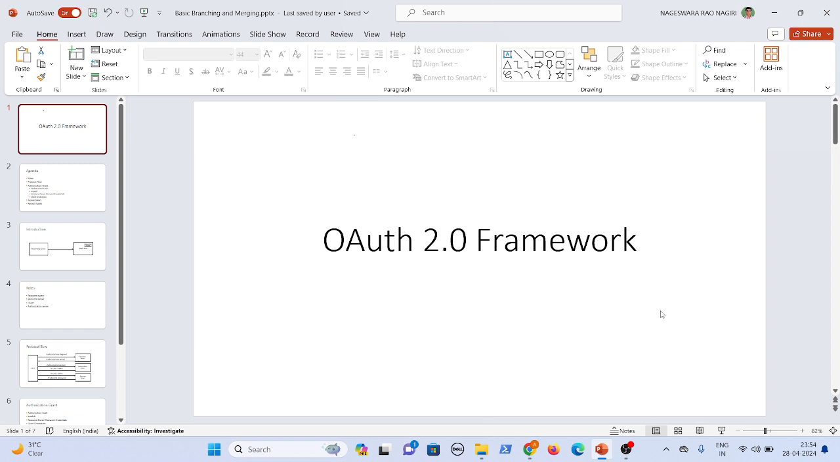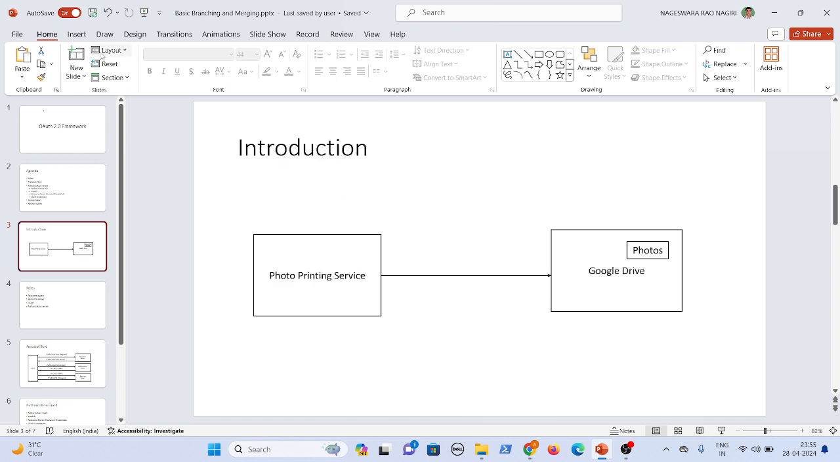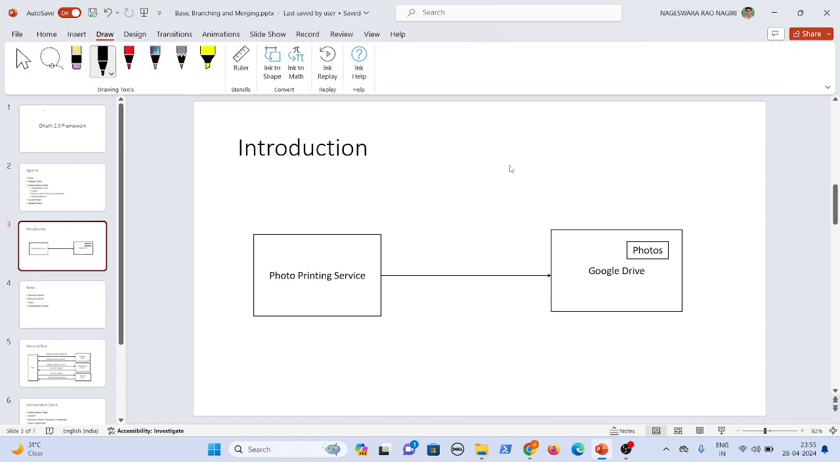Before going deep dive into the architecture and the other components, first let us understand why this framework was created and what it is for. So we will understand that with a simple example. Now let us assume that you have your photos. Like everyone has a Google Drive account, right? And on your Google Drive account you have photos.